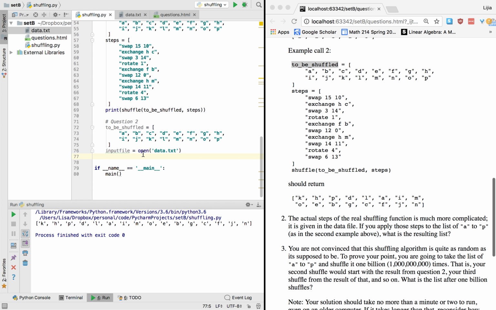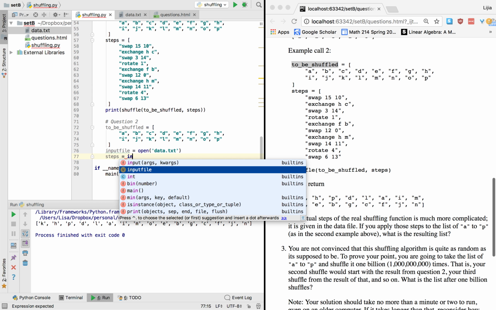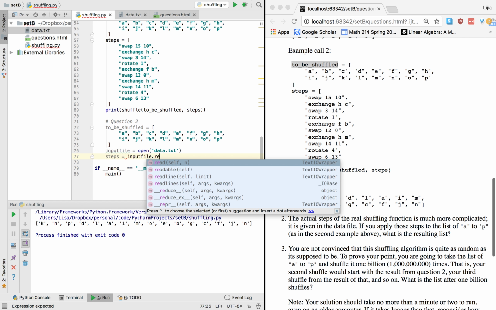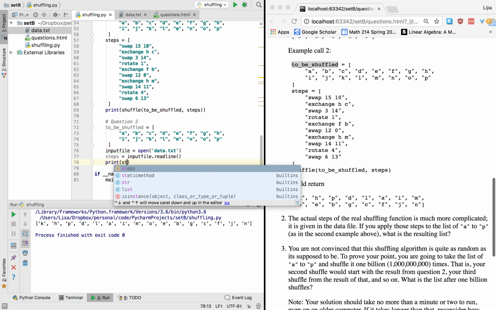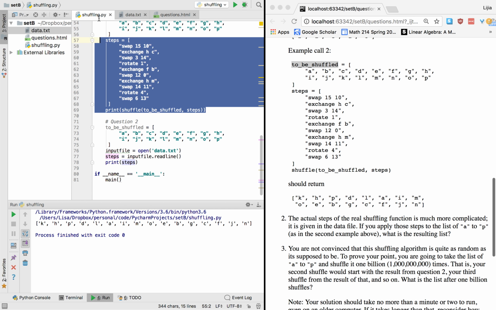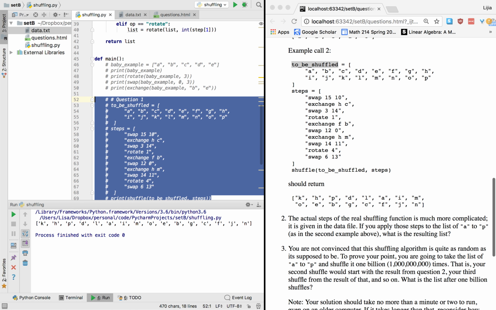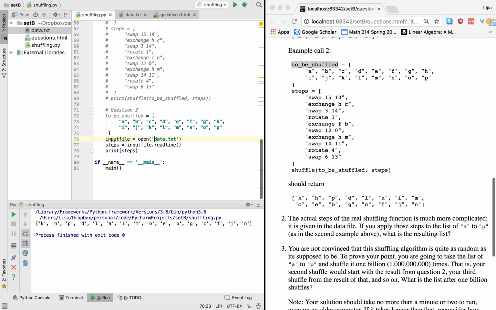And then I can do steps equals to input file dot read line, and then that's it. Let me print steps. Okay, I'm gonna comment all of my first question now, and then let me run this. I just want to see like my steps are correct. Okay, it's only one of them, so it's not right.